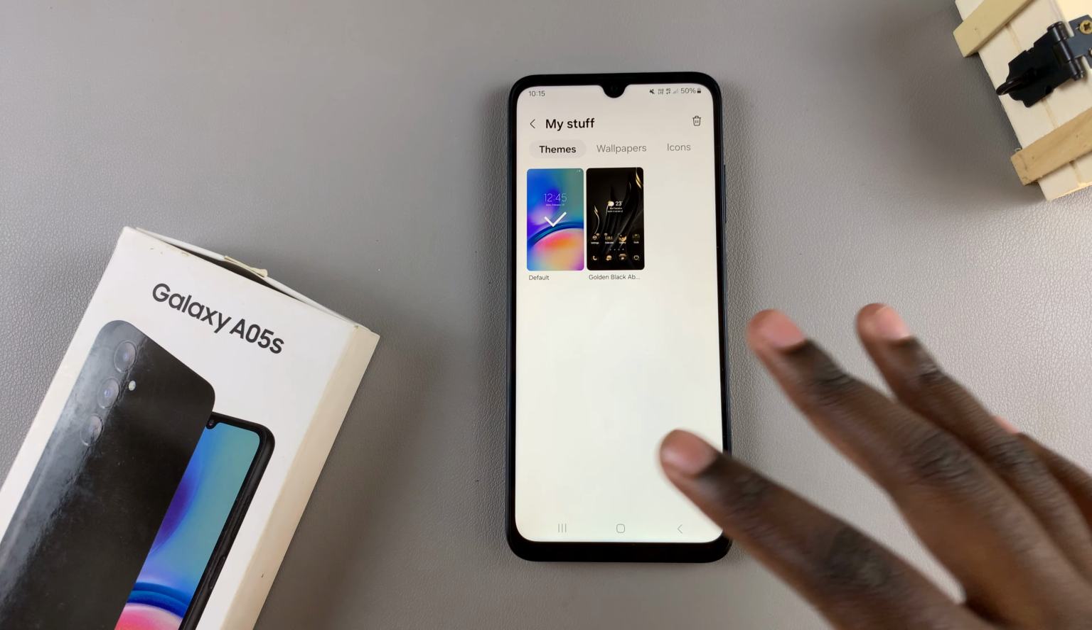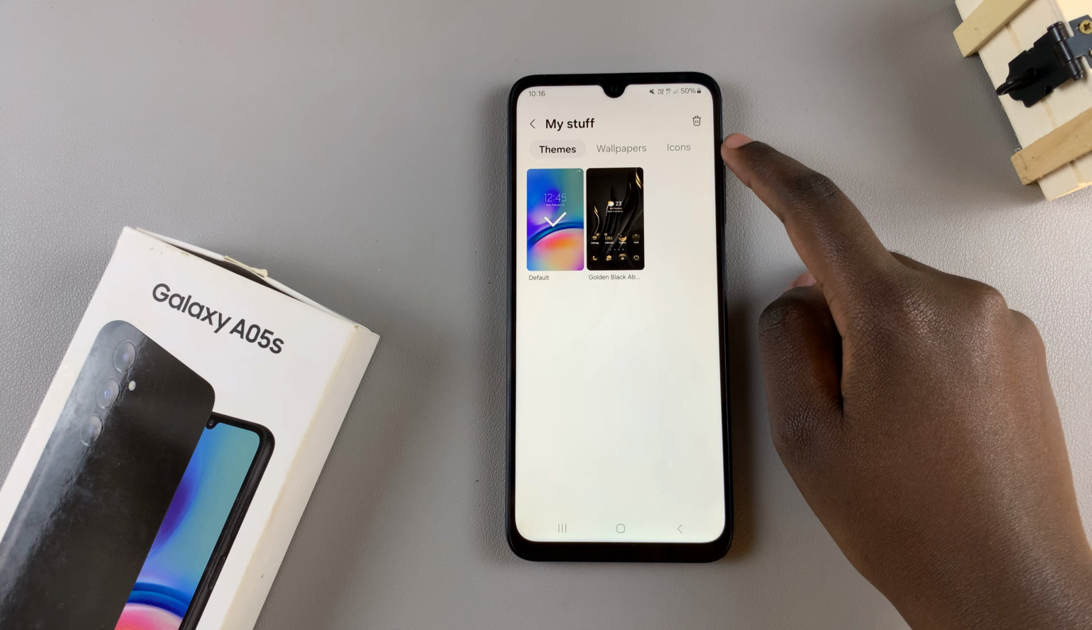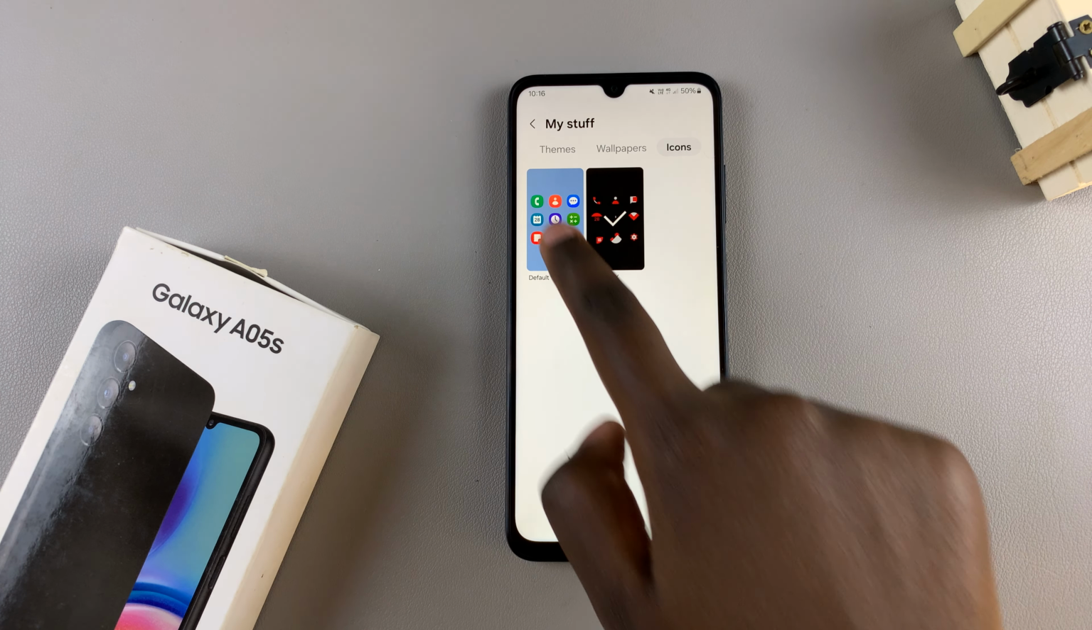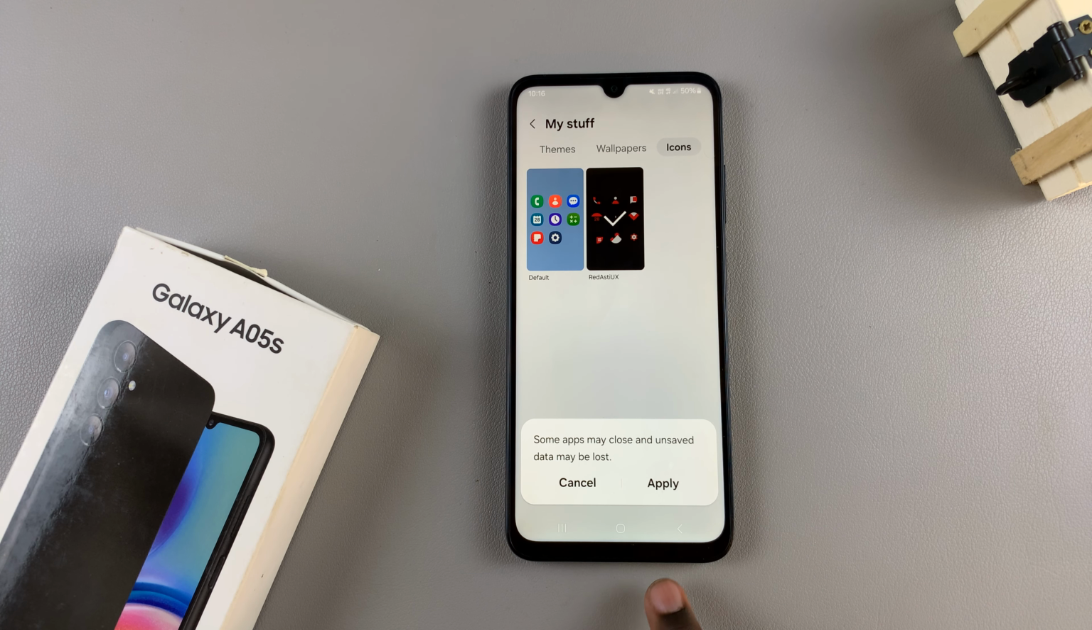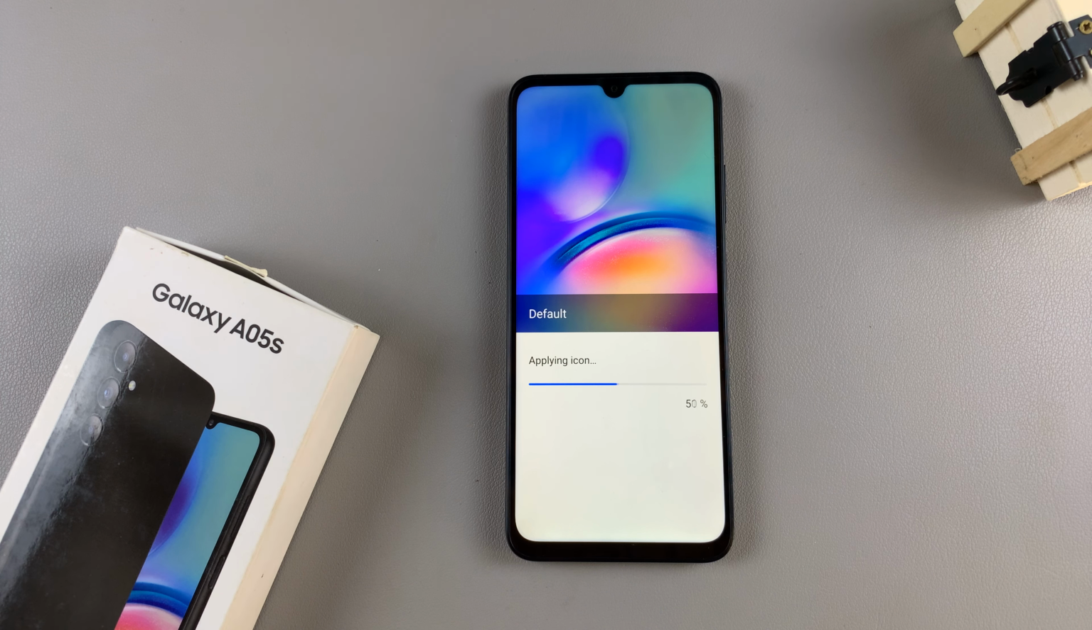You'll see a list of all themes, wallpapers, icons you've added to your device. So tap on the option labeled Icons, then select the default. Once you've selected the default, tap on the option Apply, and it will be added to your device.